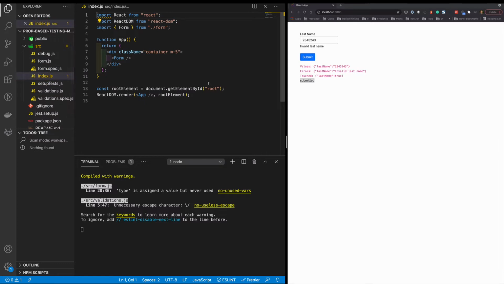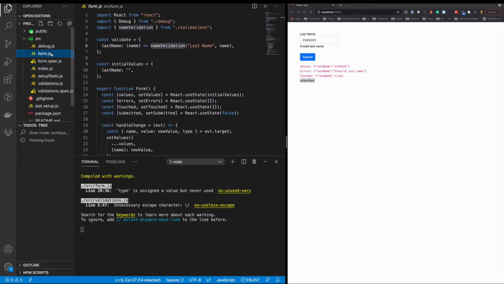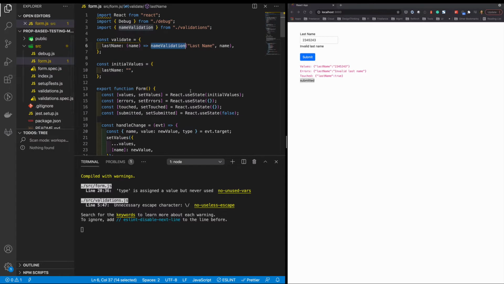So my index, pretty clean, just including the root and including the app. So nothing to see here. As I go into the form, here's what we'll see. Here I have an object that includes some validations. So this is where it started to look like Yup and Formik, Yup being able to define your validations. So I have a list of validations here.